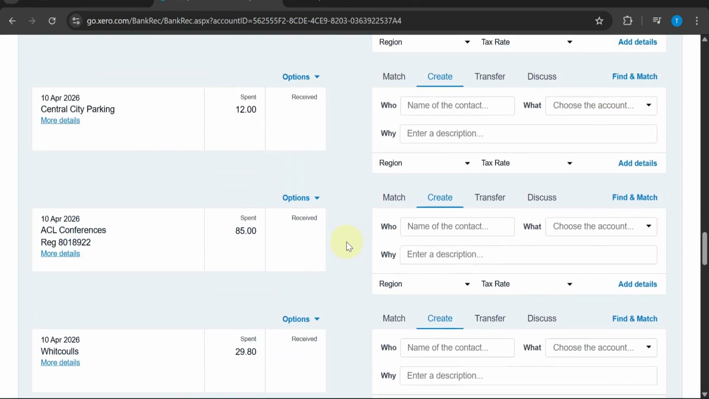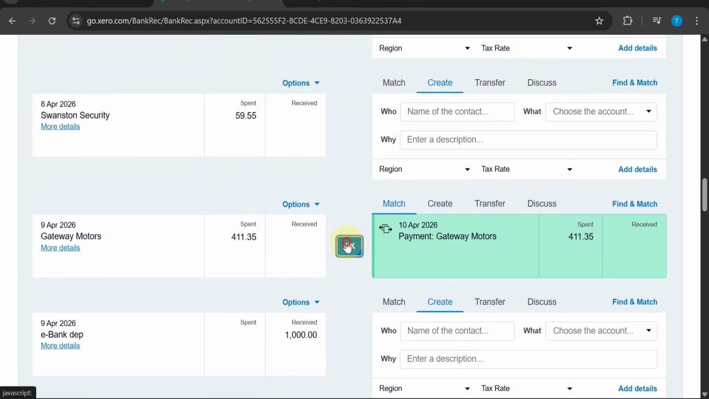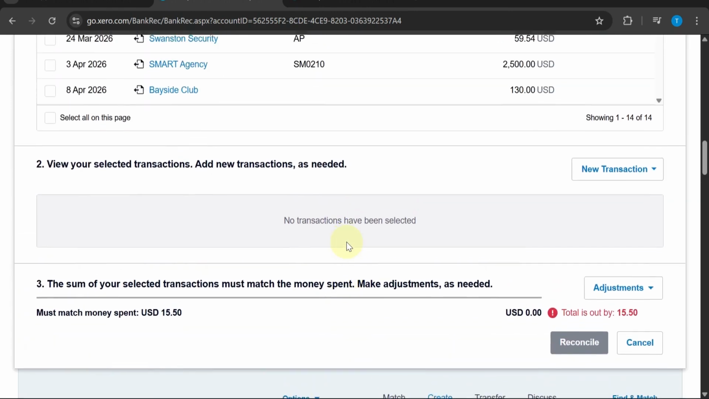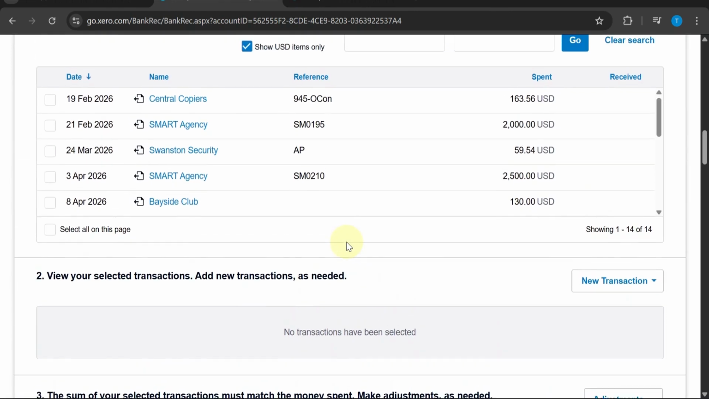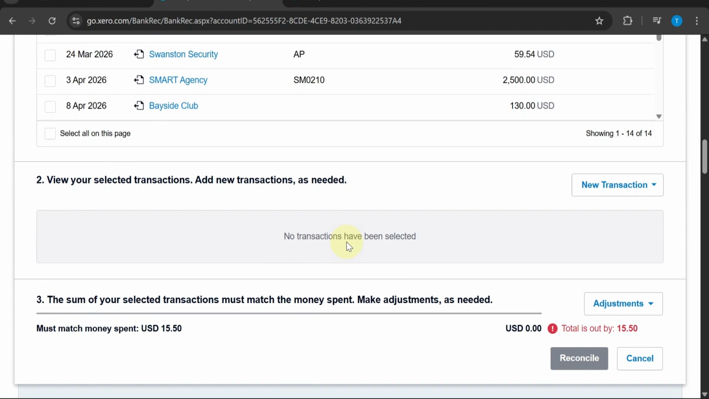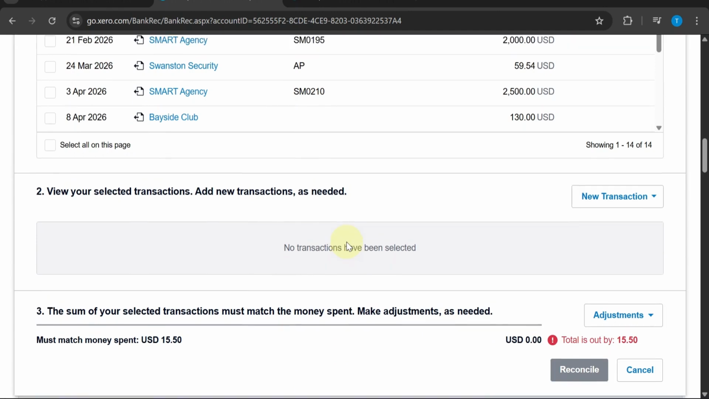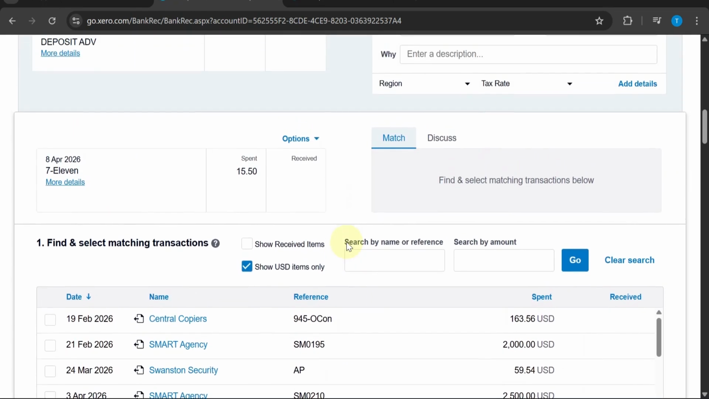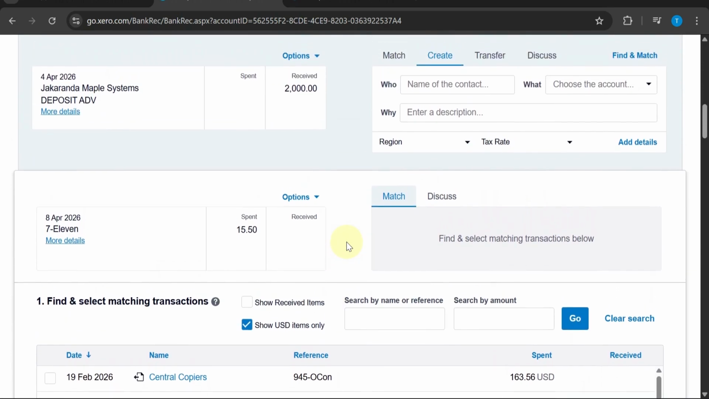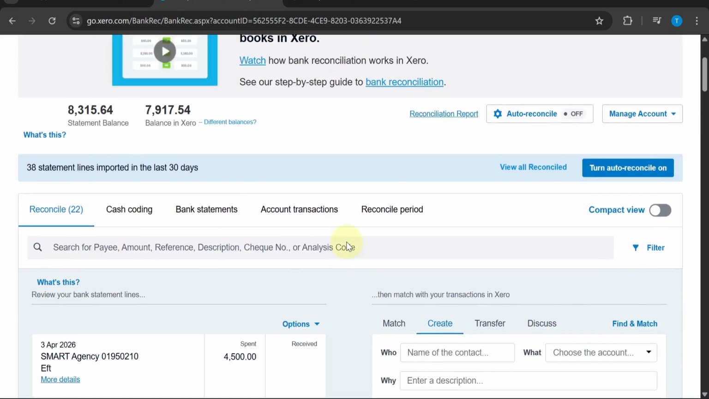Here are a few tips to make reconciliation easier. Try to reconcile your transactions regularly instead of leaving everything until the end of the month. Always double-check amounts and dates before confirming matches, and use clear descriptions for your transactions to make future reconciliation faster.